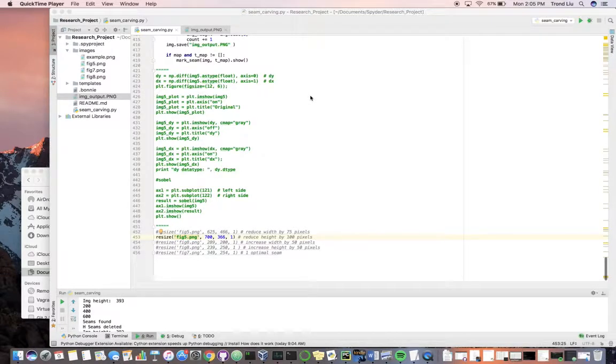What I'm showing here is my implementation of the seam carving algorithm that we've been asked to implement as part of our computational photography course. The seam carving algorithm comes from a paper called Seam Carving for Content-Aware Image Resizing. Basically, the way it works is we're able to resize an image without actually distorting it.